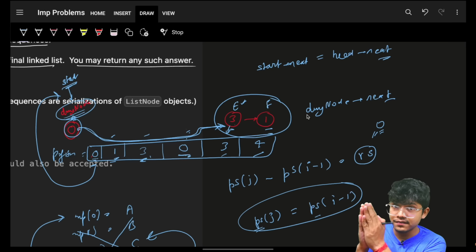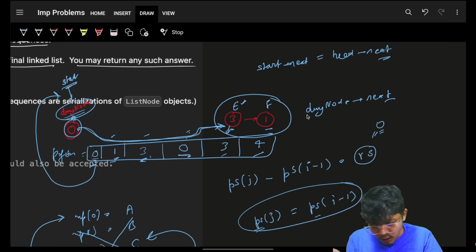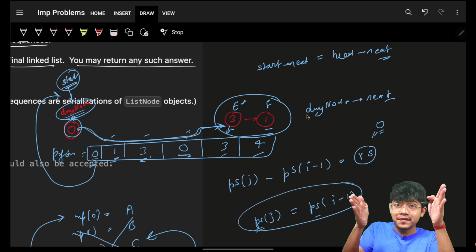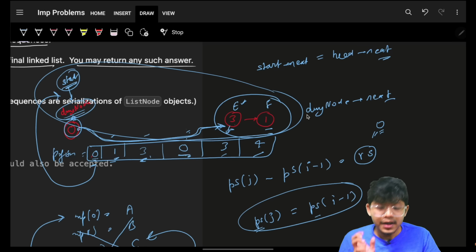Key will be the prefix sum value, and the value of that map will be my node pointer. So now I will know that from start to that specific prefix sum value, I have to delete all these nodes. And ultimately, I will get my final answer.